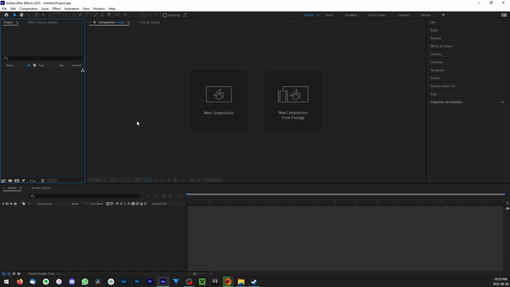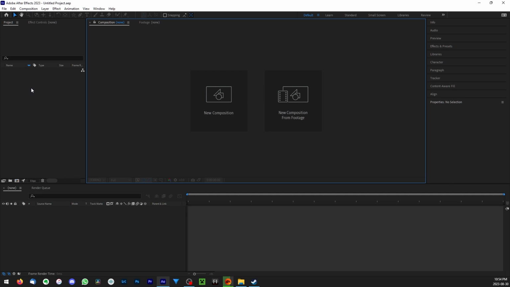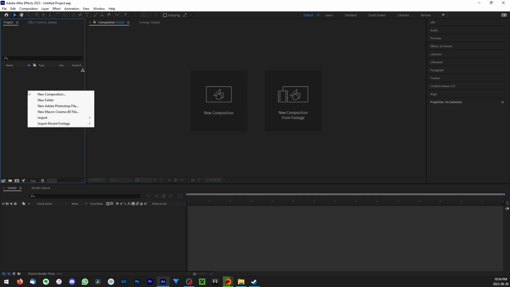Almost always the first thing that you want to do when you create a new project is create a new composition. There are a few different ways you can do this. First, there's a very obvious New Composition button right here. Also, you can go to Composition, New Composition up in the top menu. Lastly, you can go to the Project panel, right-click in the empty space, and select New Composition.